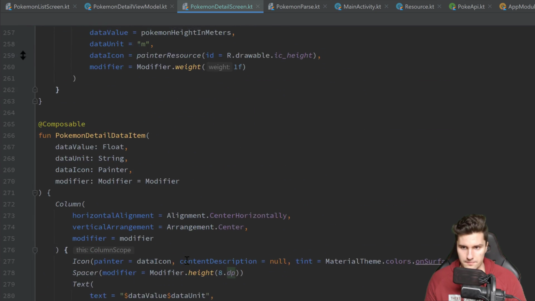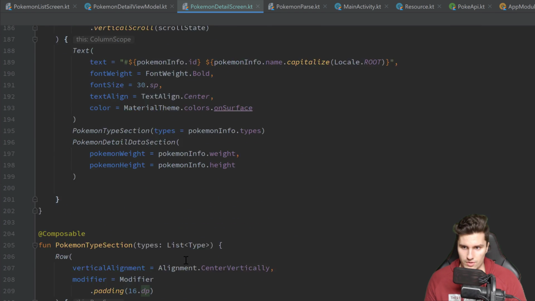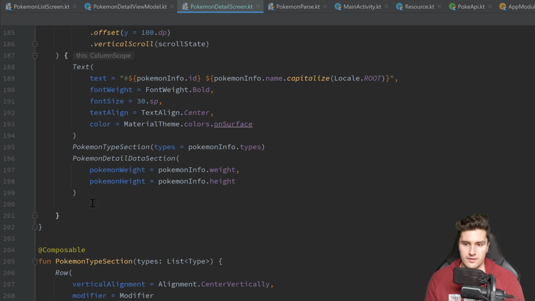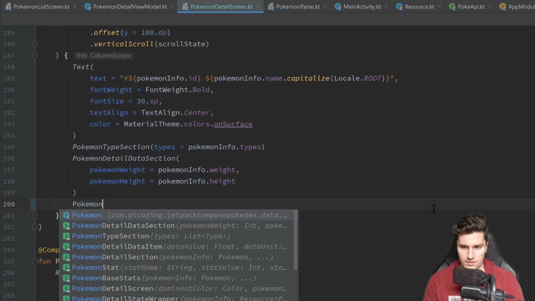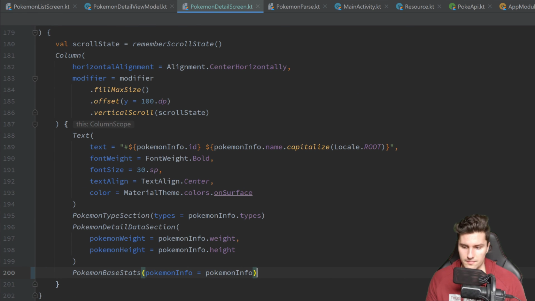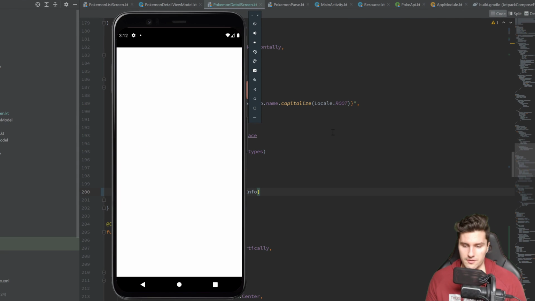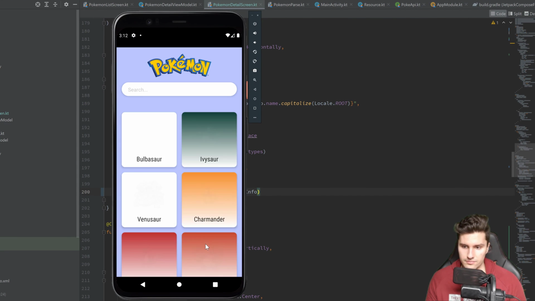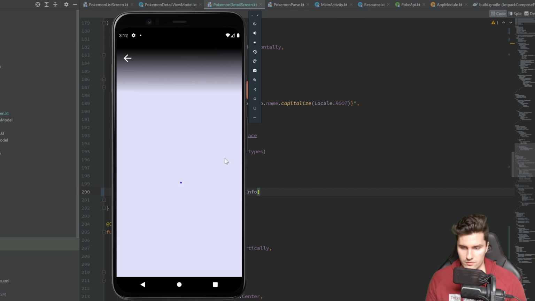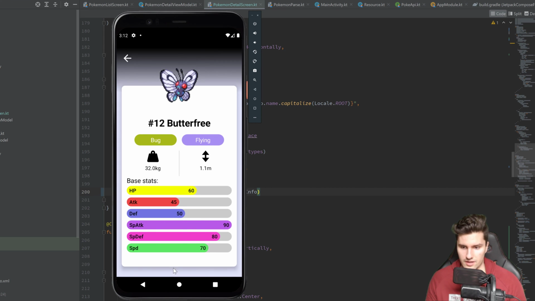If we now scroll up to where we have that Pokemon details section, so the container around everything. Here below our data section, we then want to have the PokemonBaseStats passing the pokemonInfo. And that is actually it. Let's now launch the app, check the emulator, check a Pokemon, and yes, seems like it's working. The animation works. Taking a different Pokemon. Yeah, that looks pretty good.